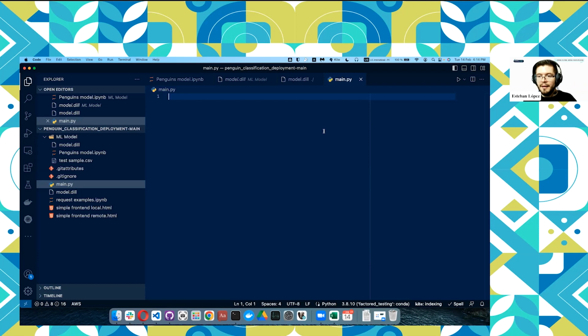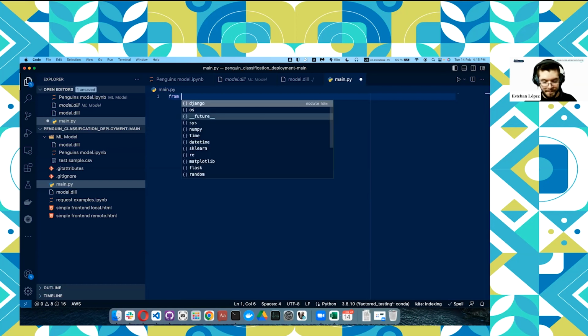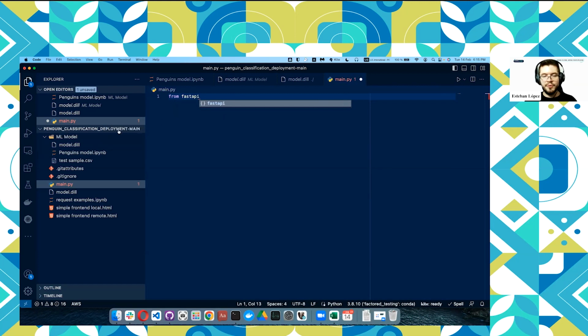So let's get our hands dirty. So let's import from FastAPI. And for this, you would have to have installed FastAPI and Uvicorn, which we will use in a moment.